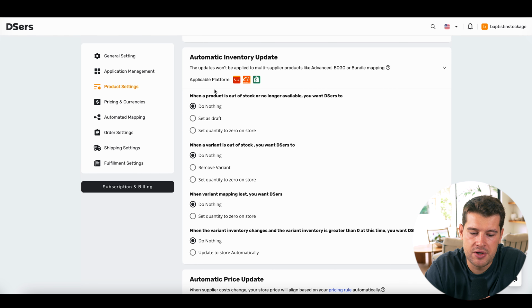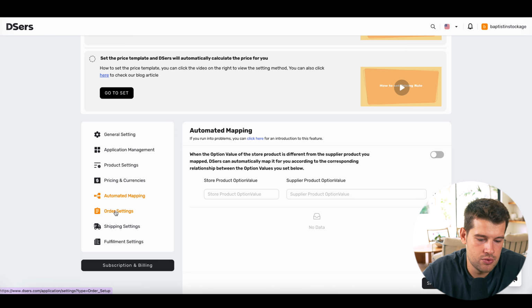But if you want, like for example, if a variant is out of stock, to remove it from your store, you can just click on remove variant, for example. If you want to set the quantity to 0, you can click there. So you can choose to update that, but in my case, I won't do it because, as I said, I guess I don't need it. Pricing and customer currencies, we don't need to do anything. Automated mapping, we don't need to do anything.